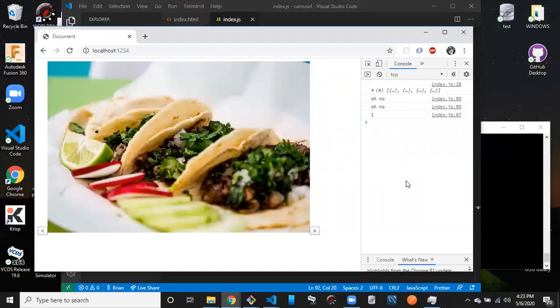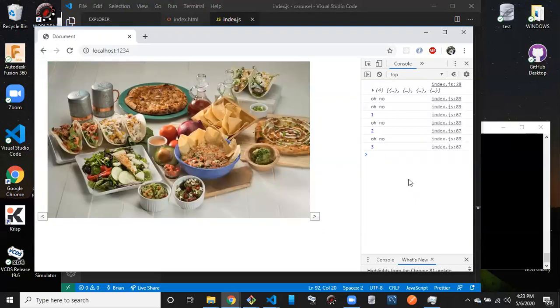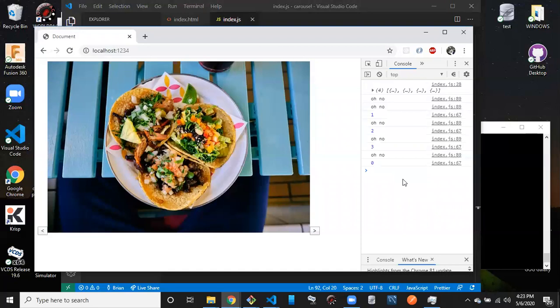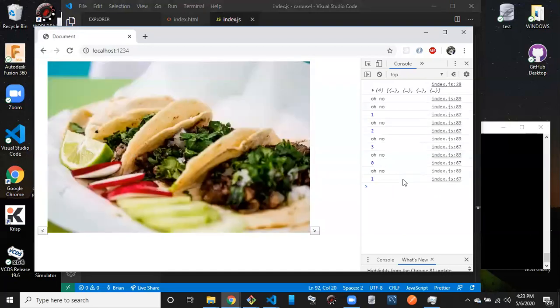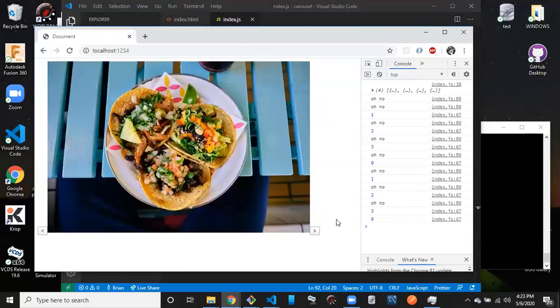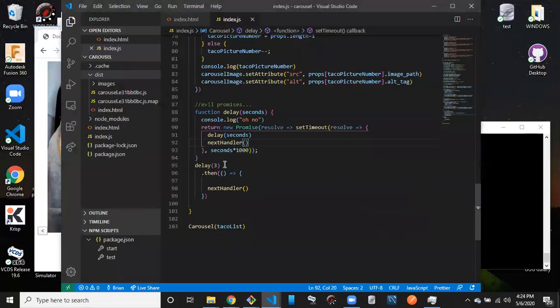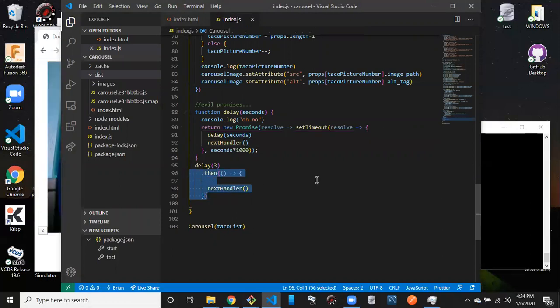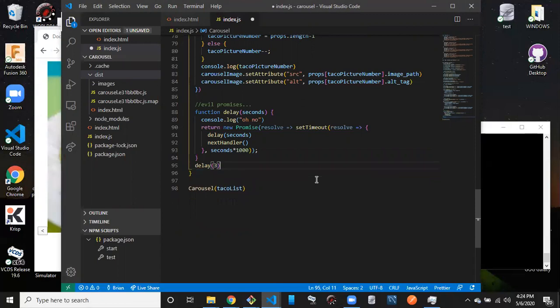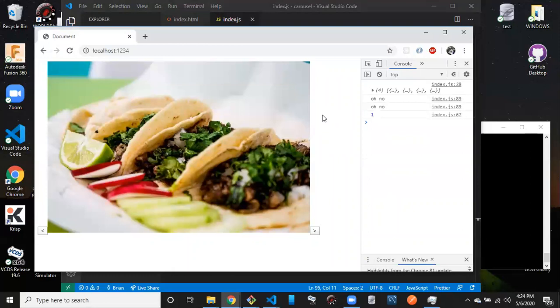Ooh. Oh. I think that might be working. Oh, that's evil. Okay, and I can still click. All right, so we're just going to call delay 3, even though it doesn't do anything. We don't need a dot then. And it still works.